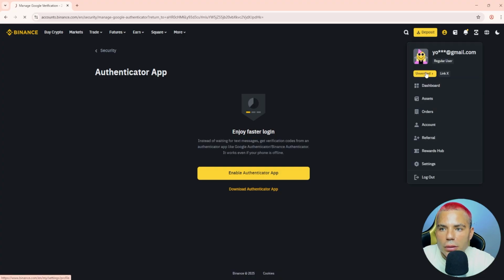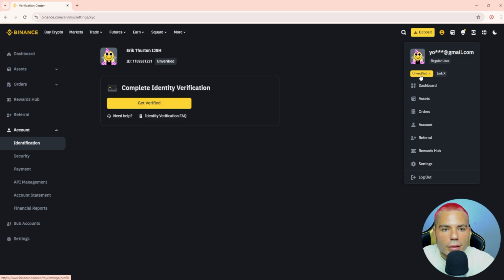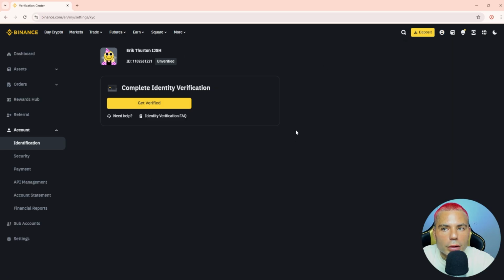Okay, so right here, complete identity verification. Identifying yourself unlocks your full account features. Go to profile, go to identification, then hit verify, or how I just did it right here. Here, unverified. There's always more than one way to get to the same place with Binance. Then select your country. Then you upload a clear photo of your government issued ID, passport, license, or ID card. You follow the facial recognition steps. Binance will ask you for a quick selfie, and verification usually takes just a few minutes.